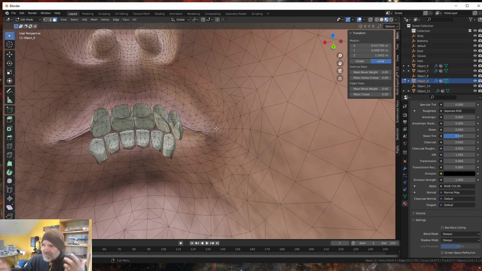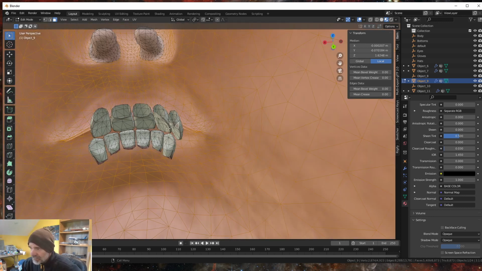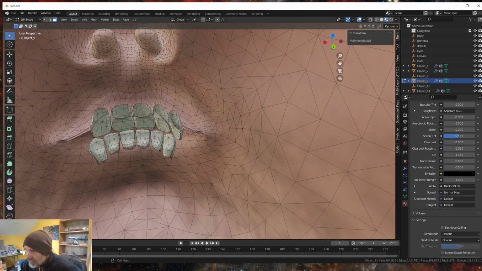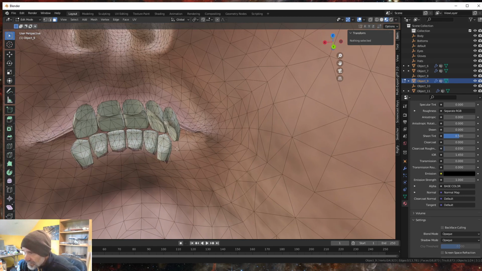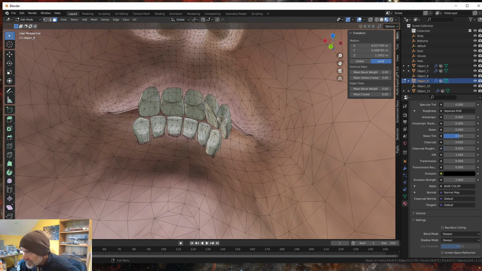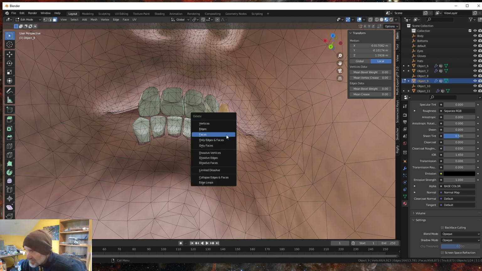Each one of his teeth is an individual tooth. So if I select one polygon and hit L, no, that's not what I want. Let's hit this. How do I want to do this? Yeah, there we go. Select his tooth and delete it.